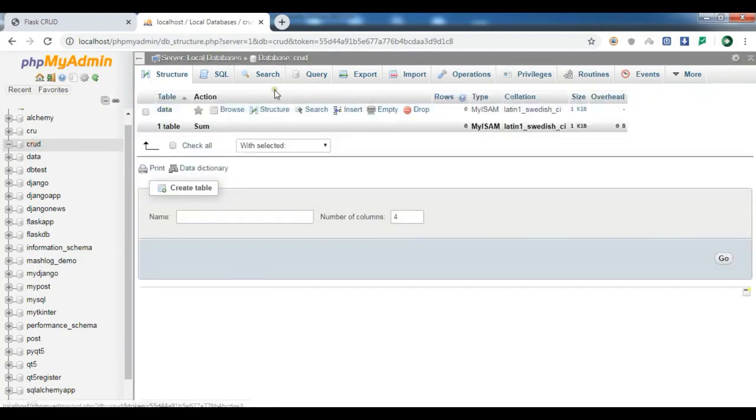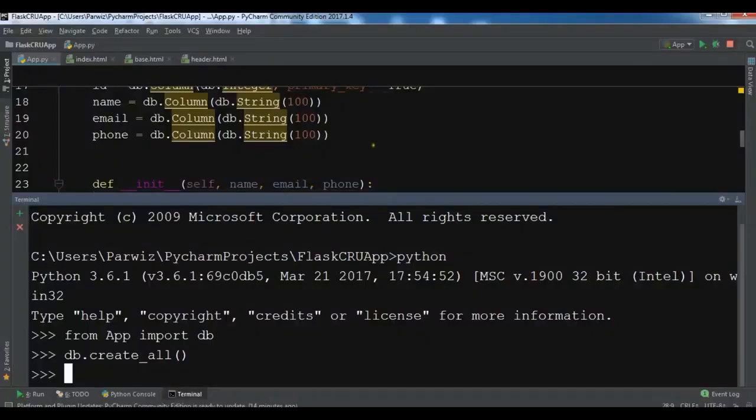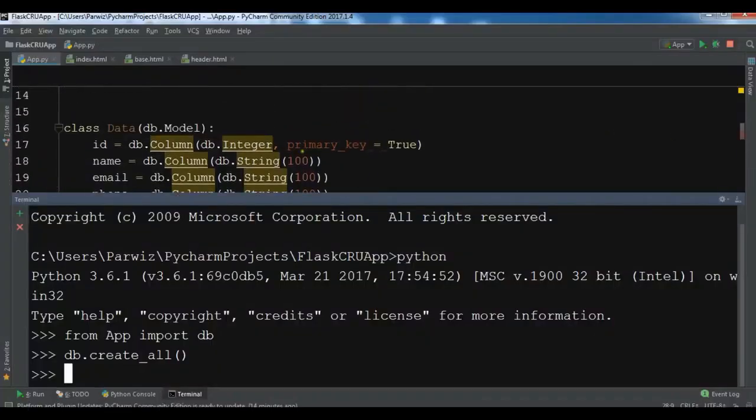Okay, now we don't get any error, and if I check this CRUD database, you can see I have a data table in here. And if I open this, these are my fields, the model fields that I have created. So this was our database, and in the next part we will work on inserting or adding data.